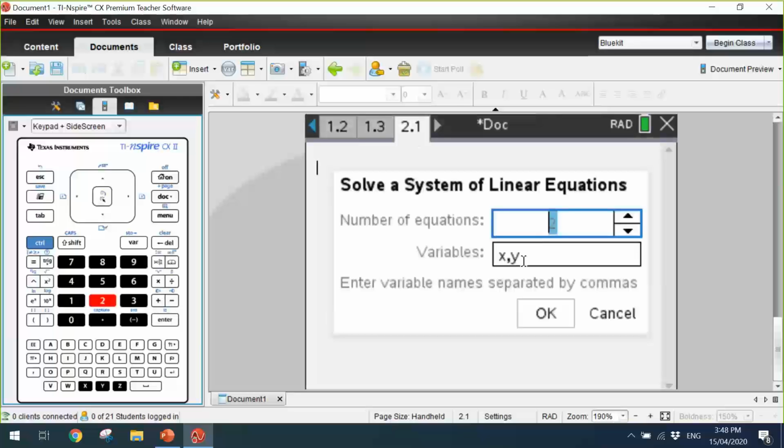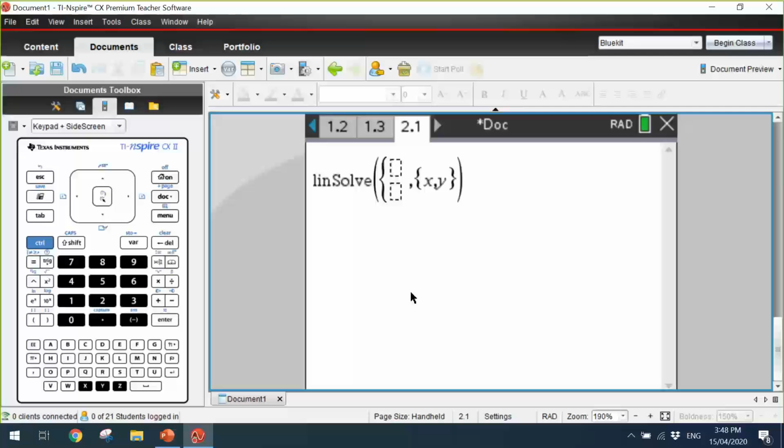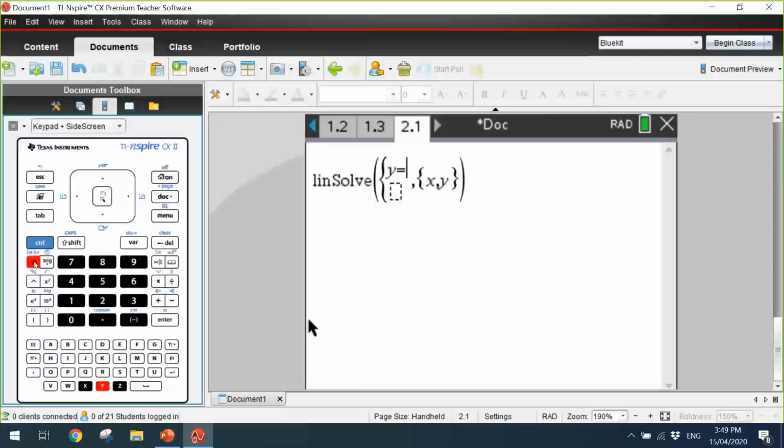We've got 2 equations and both the variables are x and y. Yes, happy days. So what were the 2 equations? The y equals 7x plus 8. You can use your arrow key of your nav pad to come down, or you can just press the tab keypad. And the second one was 12x minus 2.